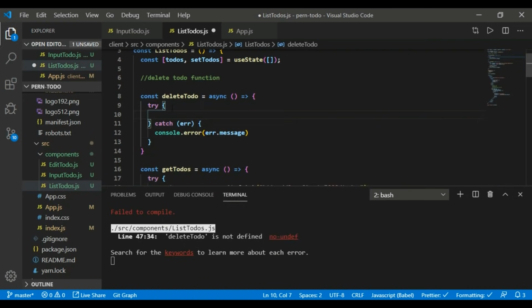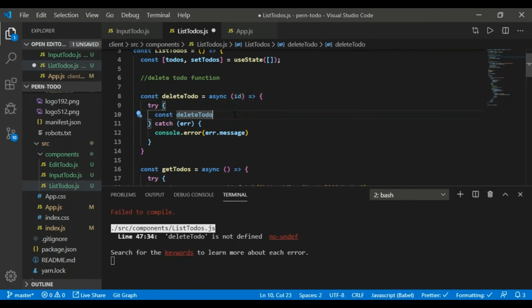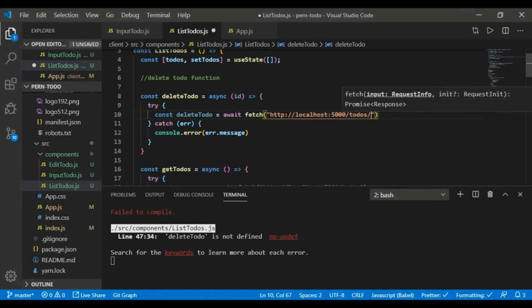Okay, and inside here we're going to make a fetch request, specifically a delete fetch request, in order to delete that specific to-do in our RESTful API. So what I'm going to do is say const deleteTodo, and remember we're having an argument inside here, so I'm going to put ID inside here. So I'm going to say deleteTodo, and I'm going to say await, and it's going to be a fetch request to http://localhost:5000/todos, and then we have to specify the ID over here.